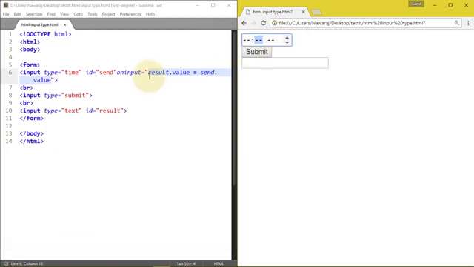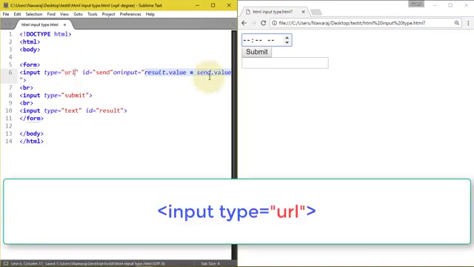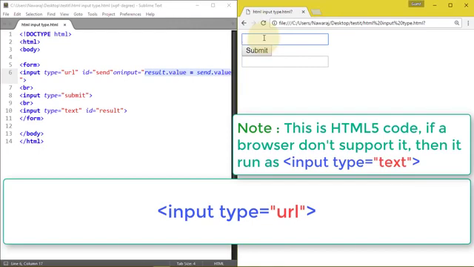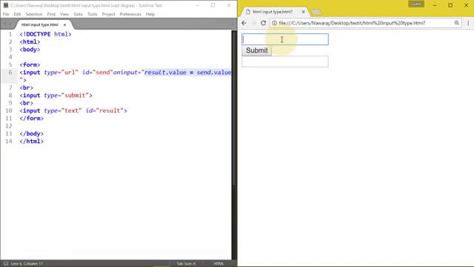Second last is URL. Write input type equal to url. Then save it and run on browser. In this field, the user should specify a URL address. Depending on browser support, a URL field can be automatically validated when submitted.